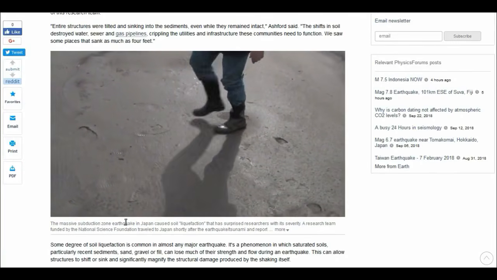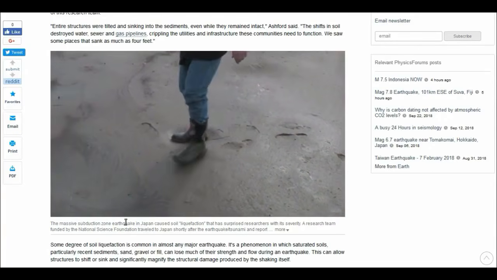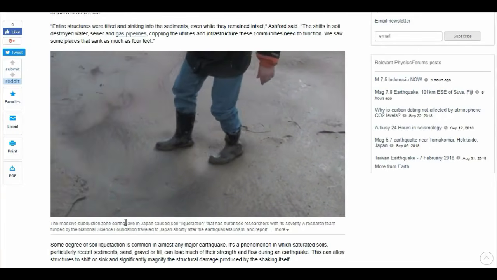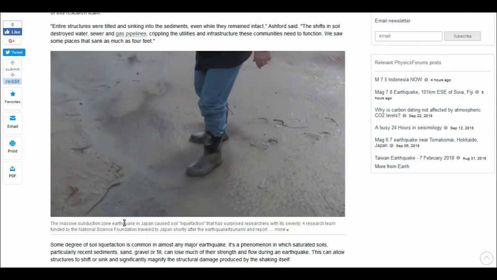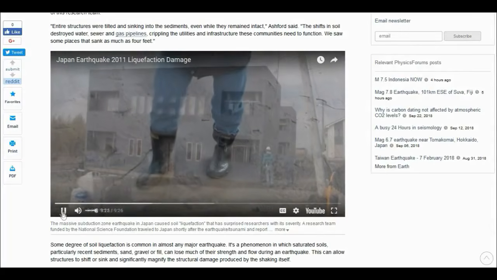This is just an example, again, of how loose that sand is that has been liquefied, and it really gives you a good idea how easy it is for some of these buildings to settle a great deal that are founded on this type of material.